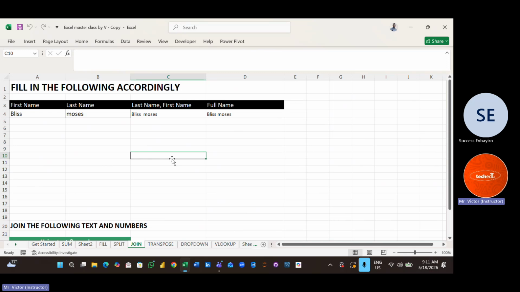So remember, when we talk about concatenate, what do we mean by concatenate? Concatenate means joining two text strings as one. So if you concatenate a text, that means there will be no space between those texts that you are joining together, except you add some of your logic by adding a quotation.